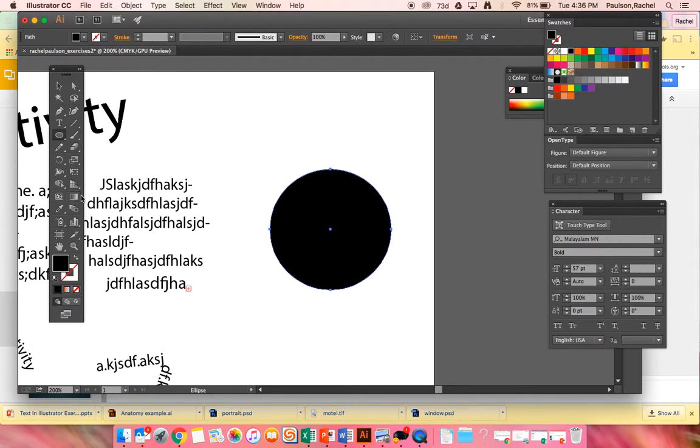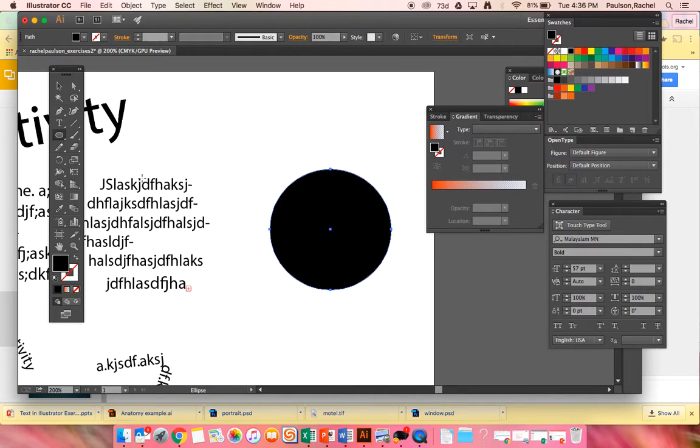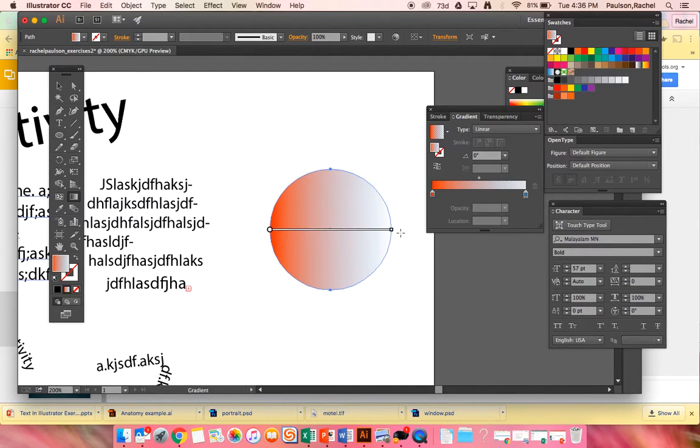I can double click this gradient tool right here. I also want to make sure that my gradient palette is checked or open. So when I click on this and click gradient, double click on it, it will automatically open your gradient window. You can choose linear, which means straight across, or radial, which means inside to out or outside in. You can also change the direction of the gradient.